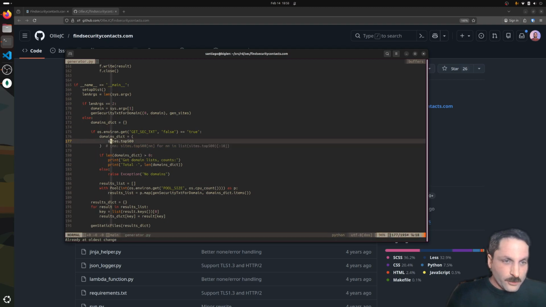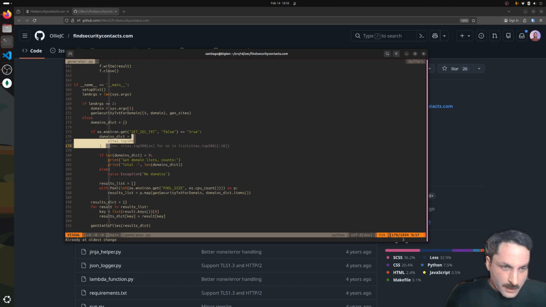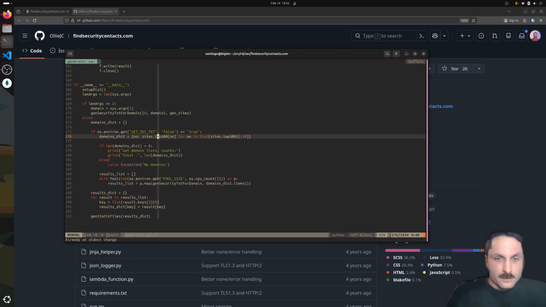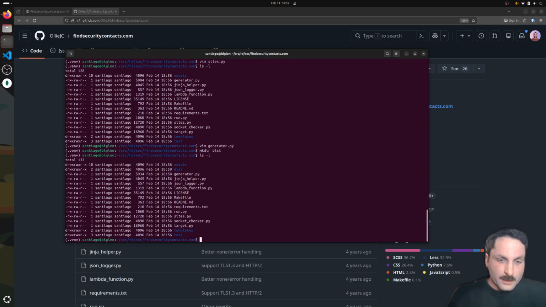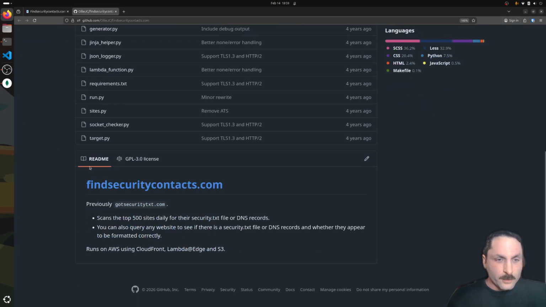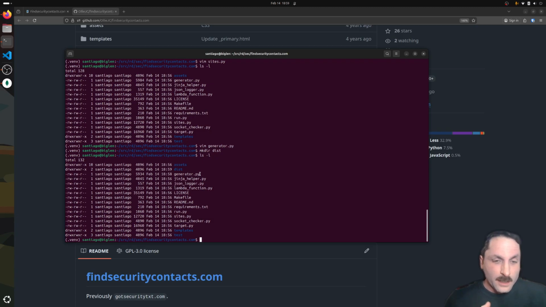So let me show you the original. The original has a reference to that other file, the sites Python module with the top 500 array. I'm not going to be using that, and I'm going to be using what the author has left commented out, which is essentially the top 10. That's a much shorter list that I can show you in this video. So I have that modified. Then I know I need to create a dist or distribution folder, so I'm going to be doing that. I don't think that's explained in the README file or documentation, so that's one thing that I learned while experimenting with the tool. Okay, so now we can run the generate command, so python generate.